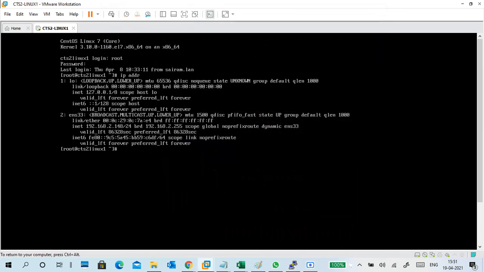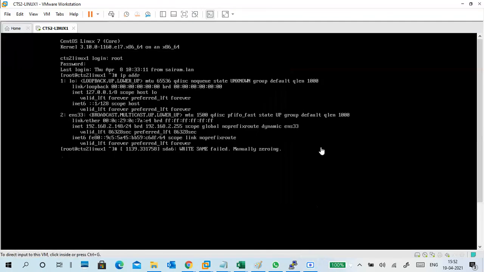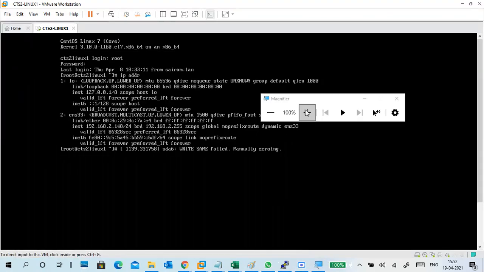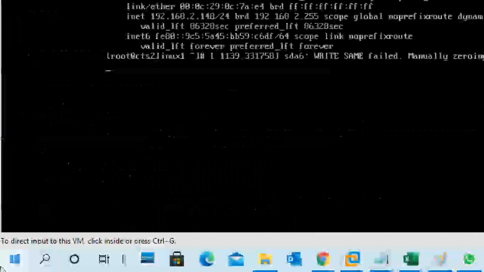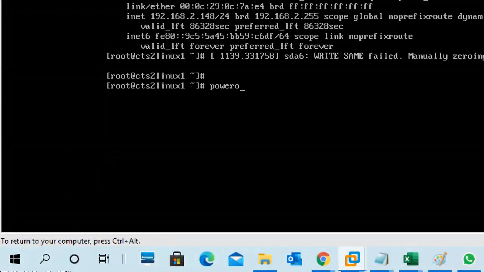Actually, without powering off, we can add the disk, but I'm not doing it like that. Better, I will turn off the PC. So how to turn off the PC? What is the command to turn off the Linux machine? Power off. There it is. Power off is enough to do it.